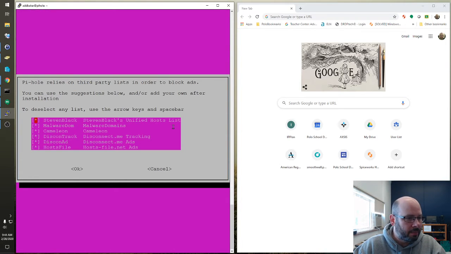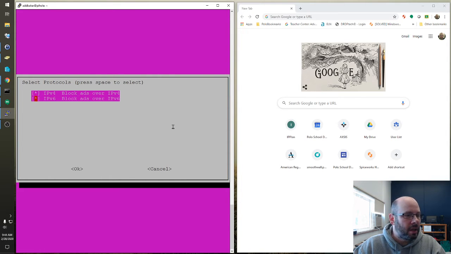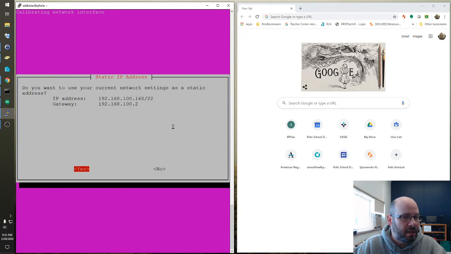Do I accept that? You can choose the various lists, and it looks like all of them are pretty much accepted. And here I am going to choose to block IPv4 and IPv6, even though I am solely IPv4 at home. If you have a decent router and a Comcast connection or somebody else like that, odds are you're probably dual stacking your IPv4 and your IPv6. So go ahead and just save those defaults. And yes, I do want to save all of that.